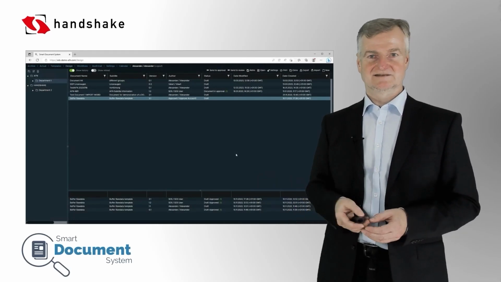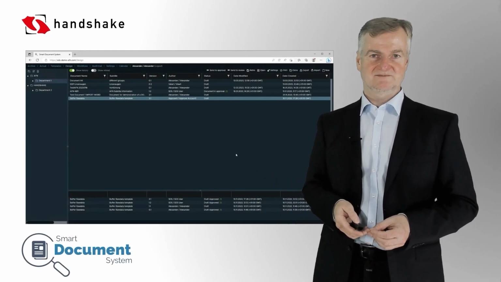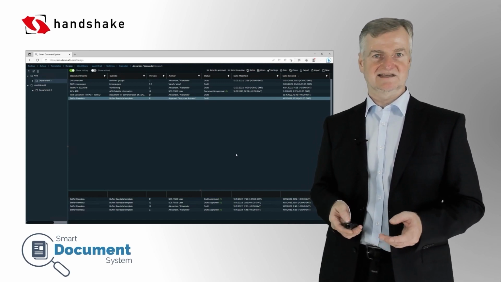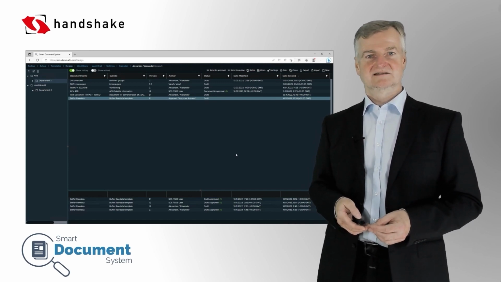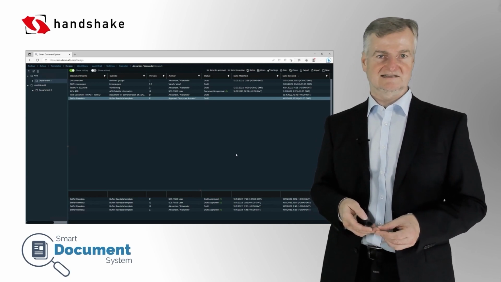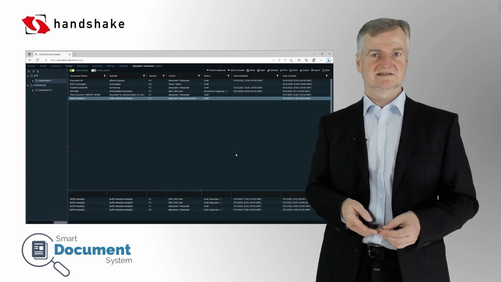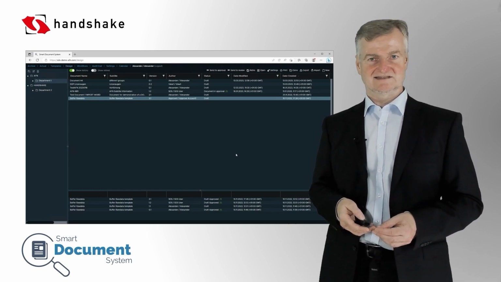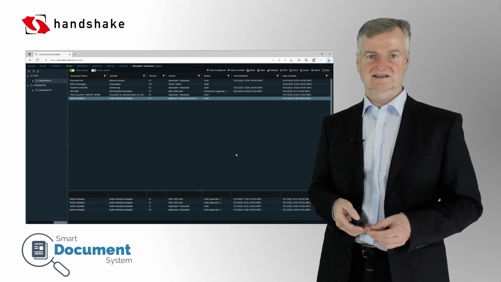Smart Document System by default is a web application, so an Internet Information Server and the database is behind the system. The roles and permissions are assigned by Active Directory groups so that the permission assignment is consistent with the Active Directory in the organization.